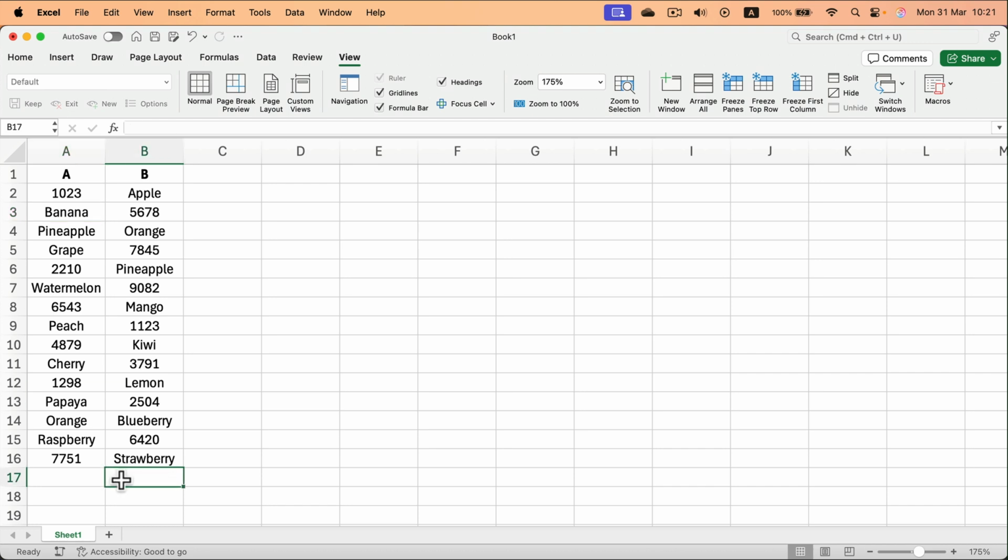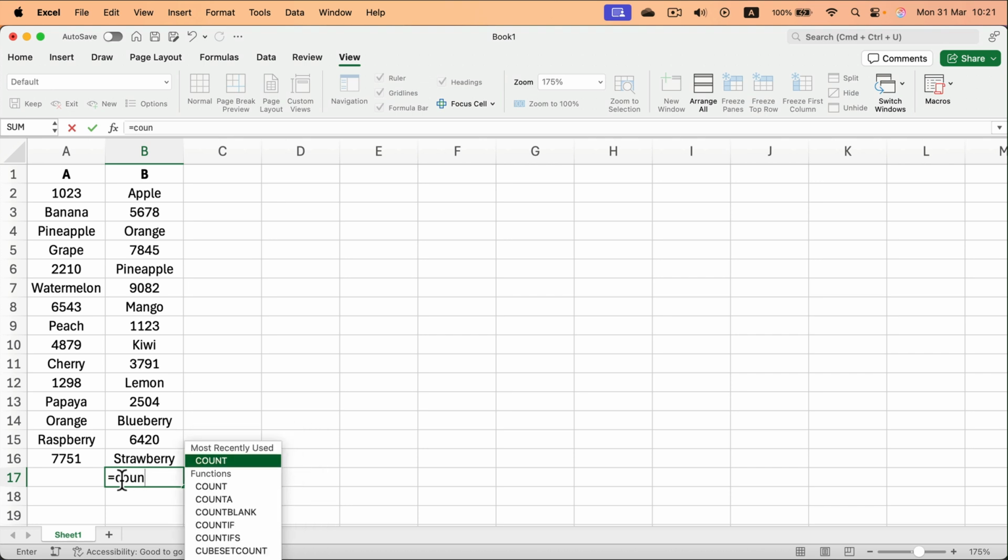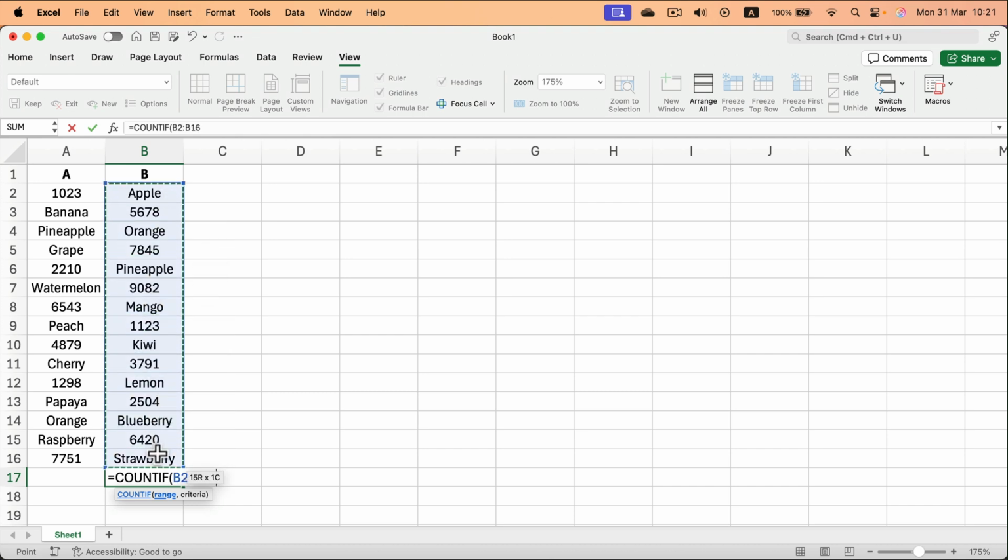So I will start with equal count, and we search for COUNTIF, because we got a condition, we need just text. All right, then we mark a range. So which area do I wanna scan for that? Just one column or both columns? Let's start with one column. So I click and hold, I select the range, all right.